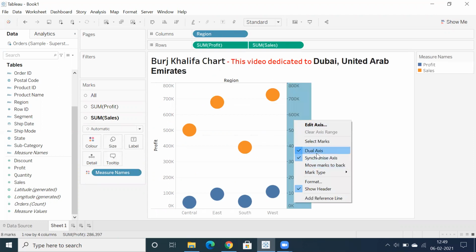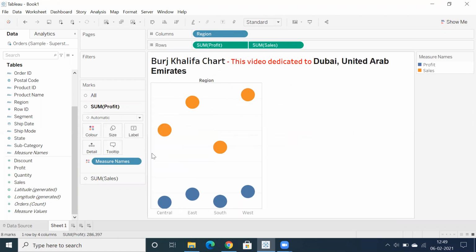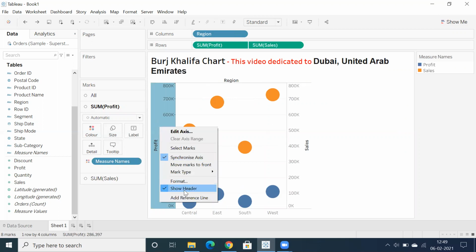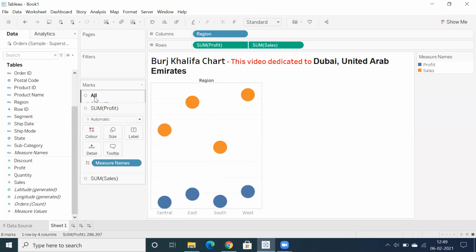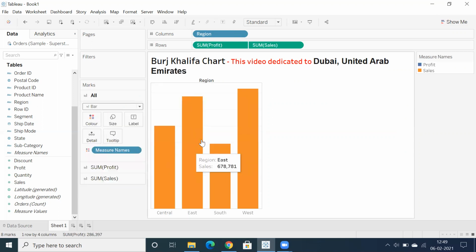No need to go remove, in the sense you can unselect the header, or just make use of the left side. If you want to remove both axes at a time, just right click on the left side axis and unselect the header. And make use of bar chart. Let's go back to the all marks card, make use of bar, and we do have bars here. So we are getting a bar chart here.